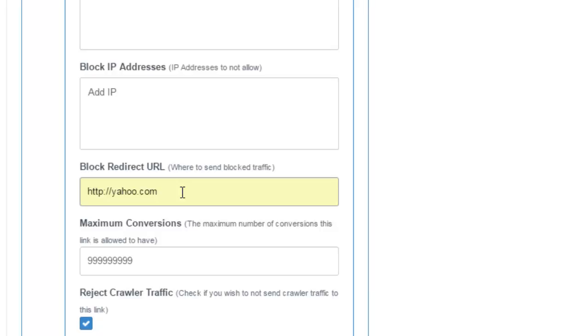Fulfillment rotators always send traffic to link 1 until it meets its max amount of clicks. Then it'll send to link 2 until it meets its max amount of clicks. So you would end up in an infinite loop if you put a fulfillment rotator's link in here.